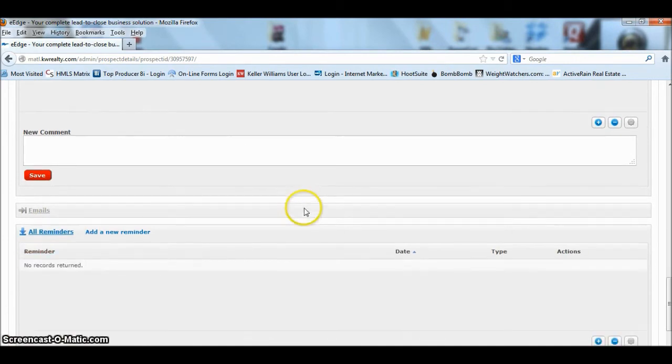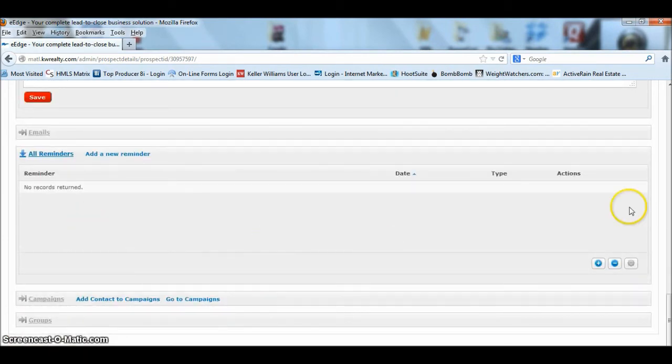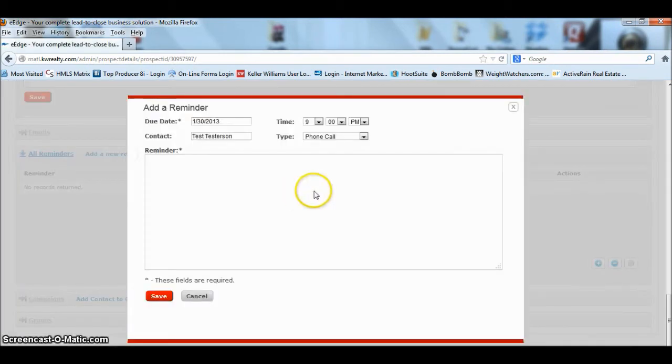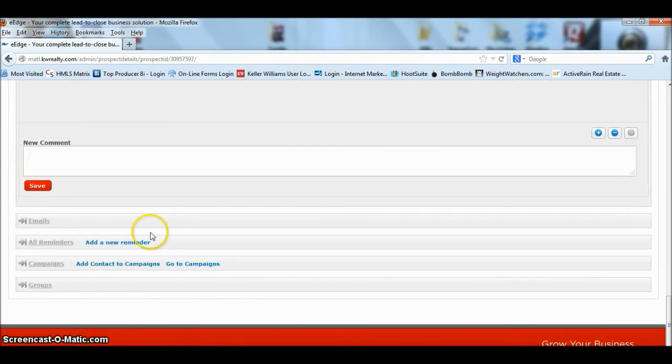And then reminders. Here's where you can set one-time reminders or recurring reminders. And you can add a new reminder here by date and a specific time. What type of reminder do you want to do? And then you can type it in and then hit save and put that in there.